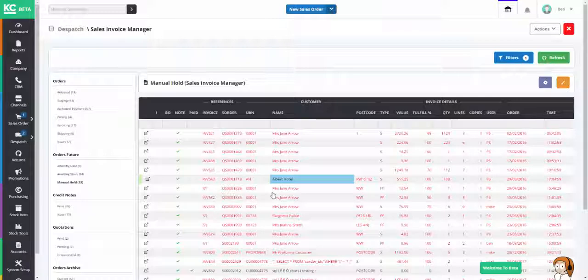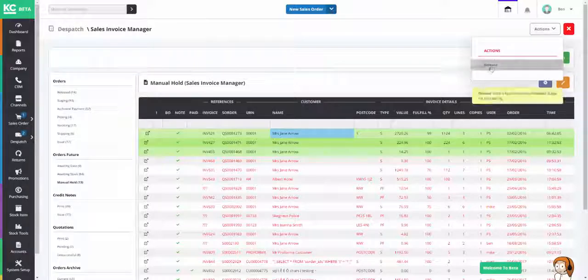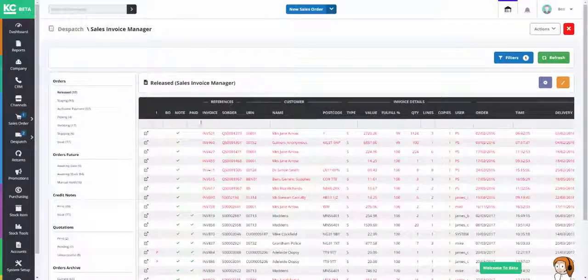In terms of releasing an order from manual hold, as and when you're sat there thinking, yep, I'm happy for those to actually go, we can select those three invoices from Jane Arrow, say we're happy to release them, we green select, click on the actions, click release, confirm and continue. Those drop into that released folder again, as with awaiting date and awaiting stock. Anything you release from a future stage, including manual hold, will go into your released stage first, which means you've got a chance to sense check it before it hits your pick, pack, dispatch process properly and starts being pushed through the system.